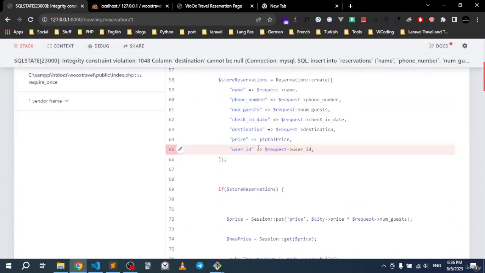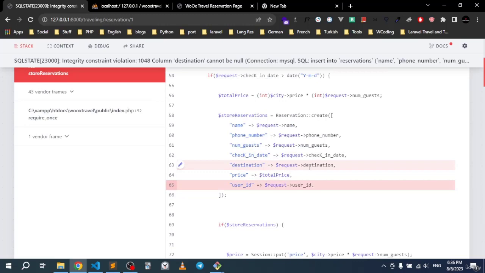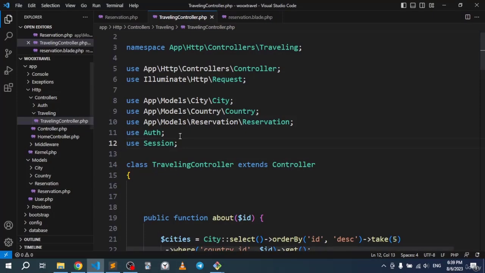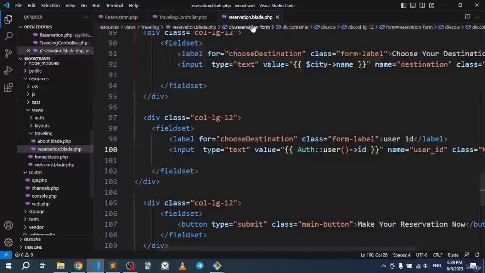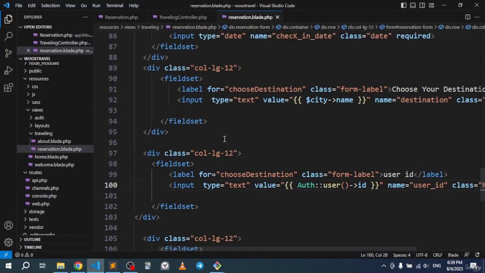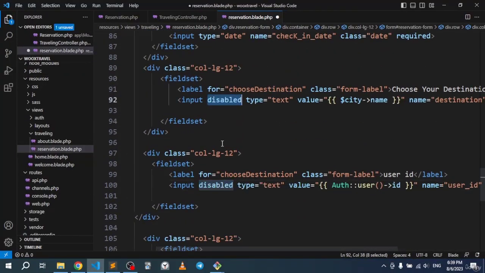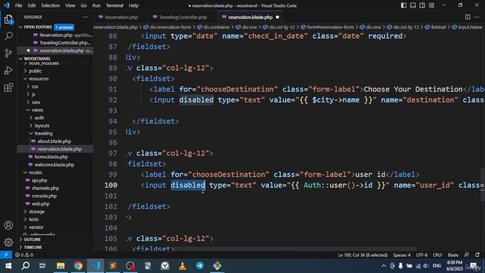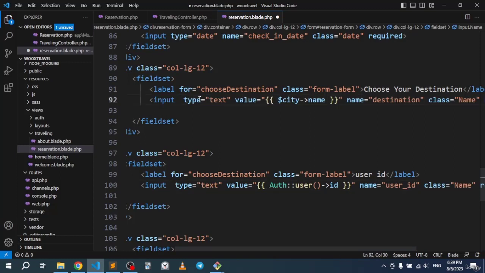All right, so destination, and there it is, destination. Well, let me check. All right, so here is what happened. I know this video was a mess. Well, first of all, you go to your reservation.blade. The reason for this error is that we were actually keeping the disabled attribute right here in these inputs. As you can see, the input was named destination. We should not place this as disabled, and we should not make this disabled right here. We better go ahead and remove those.